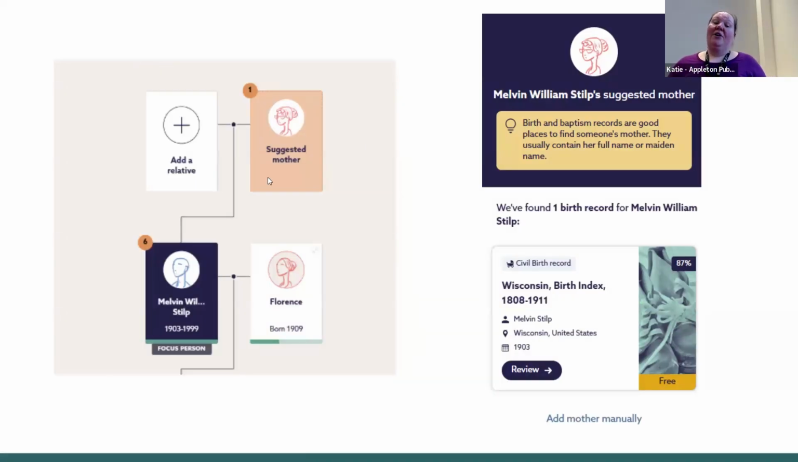It's also got a spot where it might suggest a person. So if I click on that, it's going to say, oh, we found a birth record for him that probably lists his mom on it. So I could review it and see, is it right? And then add her right to the family tree based on this record.